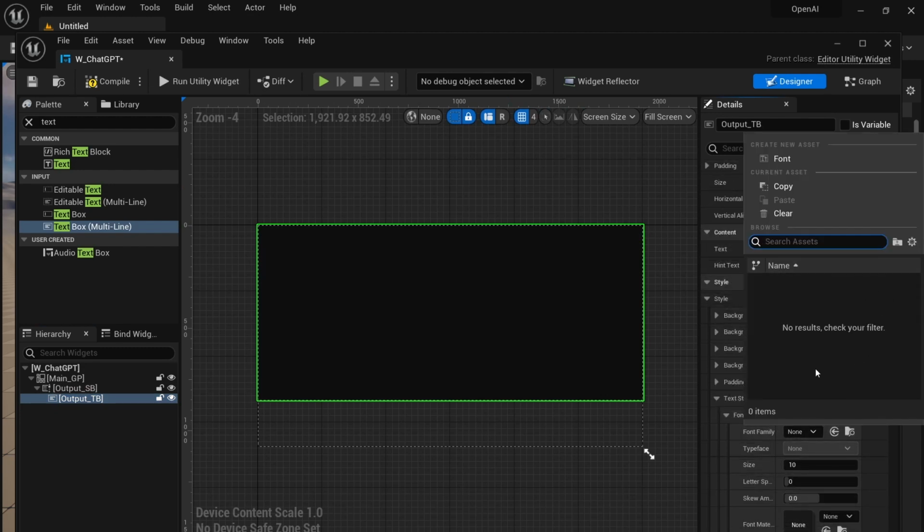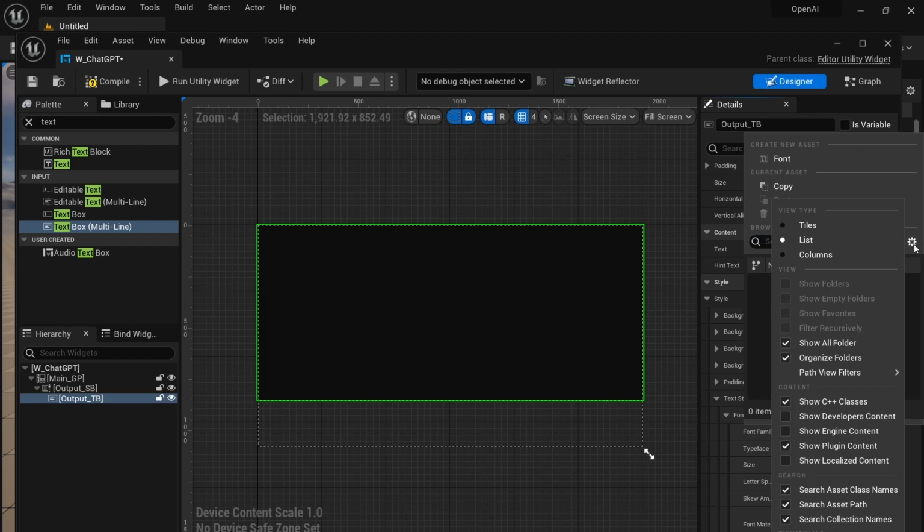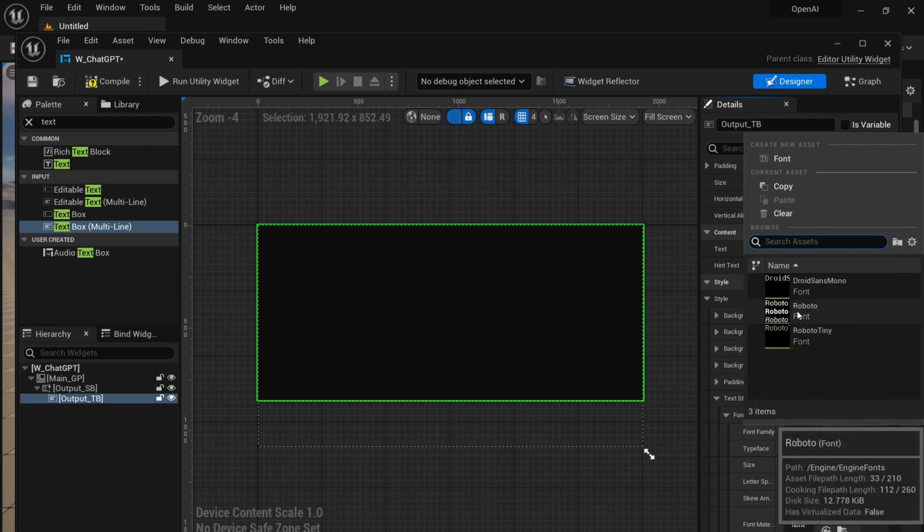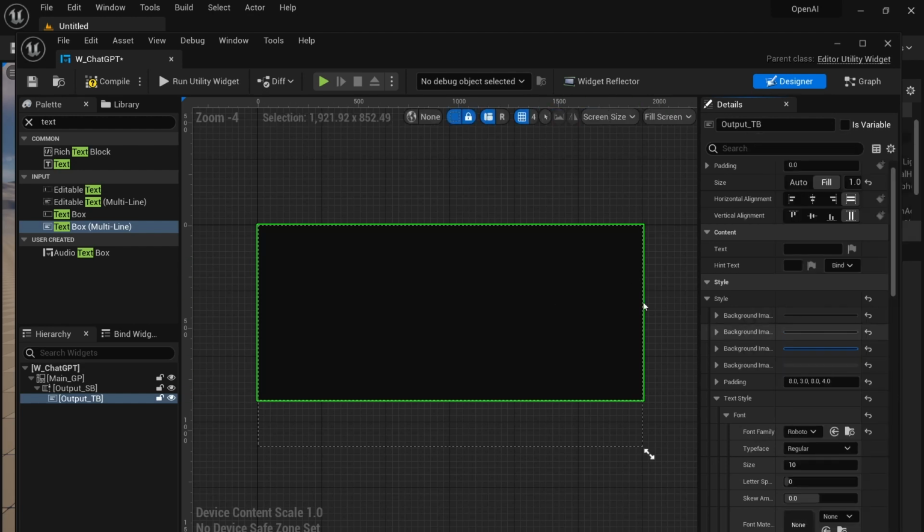Now you can see when I click on it, nothing shows up. If we hit the gear icon, we can go to show engine content, and now we can see it here. So we'll click on that. We can go ahead and compile and save this.